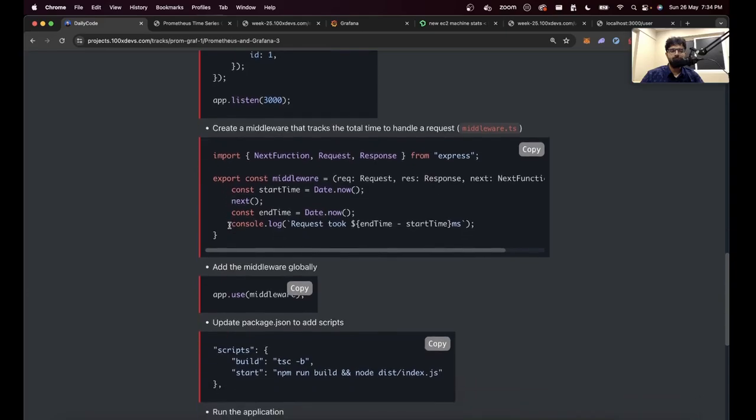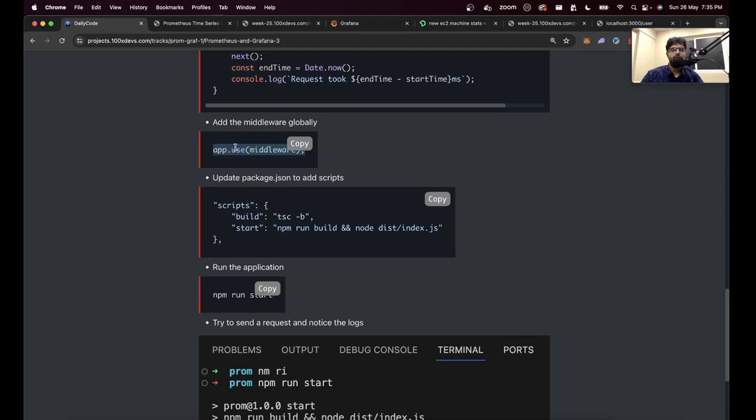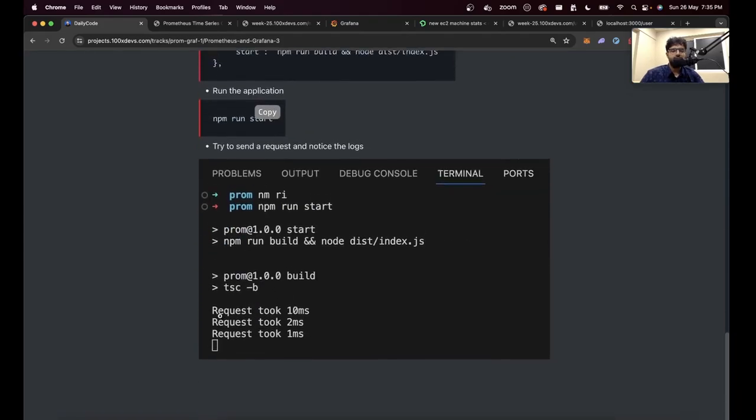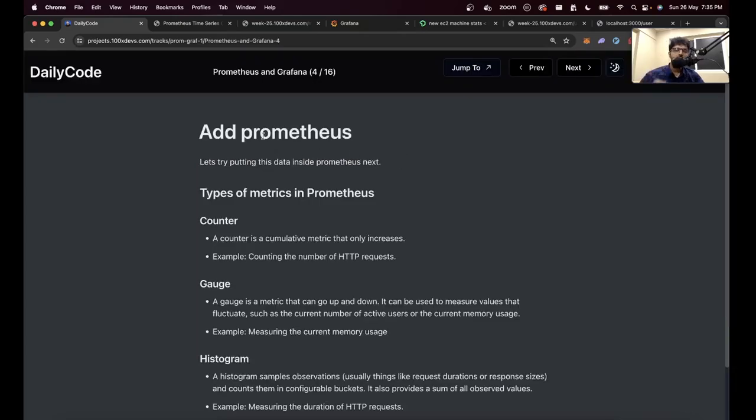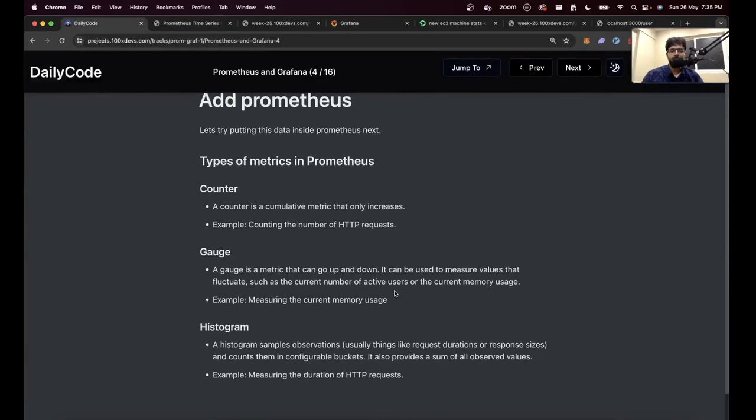Code looked very similar. We have a middleware that does whatever it's supposed to do, app.use middleware, and if you run it, you see things get logged on the screen. Let's add Prometheus to this. Let's see how you can create the endpoint that exposes data in this format.